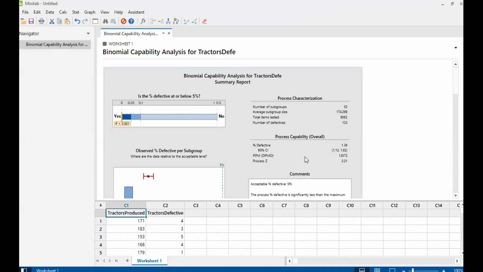Now, just check on the right hand side. There is a ppm and DPMO value. If you see, 13573. Process capability ppm or DPMO value is equal to 13573.